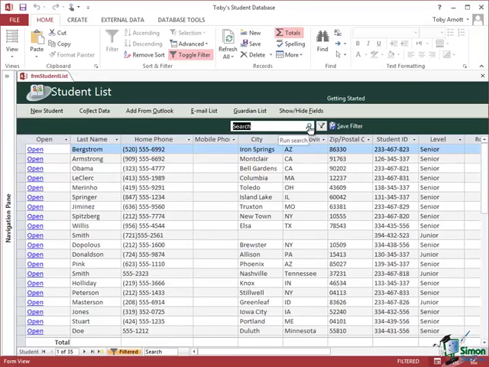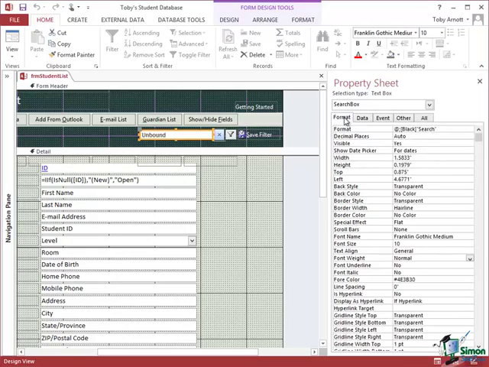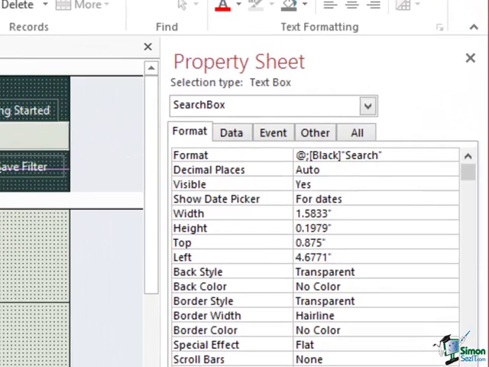Now I want to look at a couple of features of how that functionality works. So let's go into Design View and take a look at those. The first thing to point out is that the search box, which is a text box but is an unbound control, you can see it selected there, has no events associated with it, which you may find a little bit surprising. But if we look at the Format tab in the Properties sheet, there's something very important there, and that is this custom format.